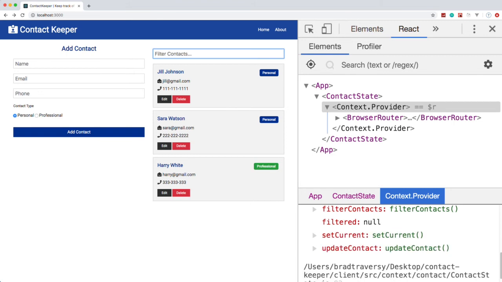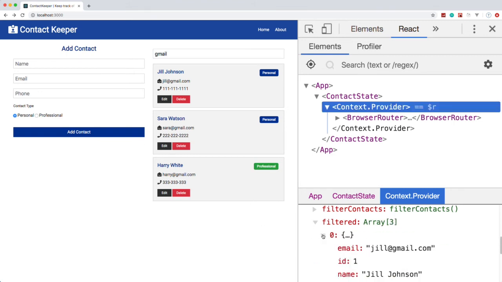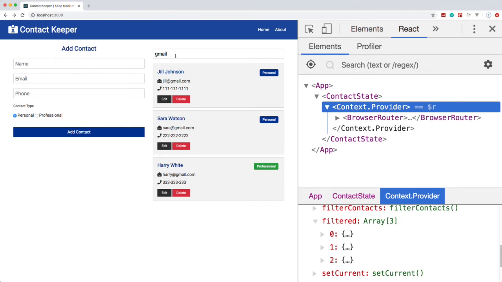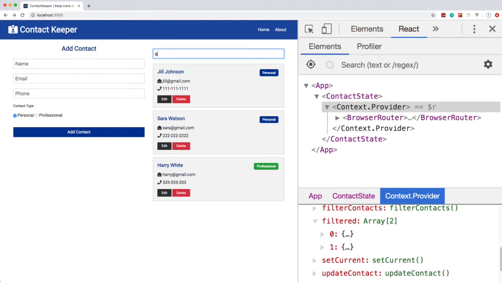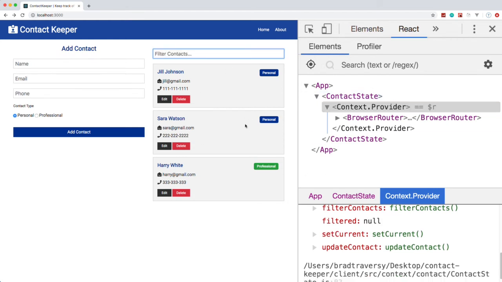If I do Gmail, all of our contacts have the word Gmail inside their email. Remember, we're including the name and the email, so we have 3 objects in the filtered. If I do S, we have 2, because it's just looking for any S. So Jill Johnson and Sarah Watson come up. If I do SA, we get 1, which is Sarah Watson. So it's working, it's just we haven't hooked it up in the UI yet.